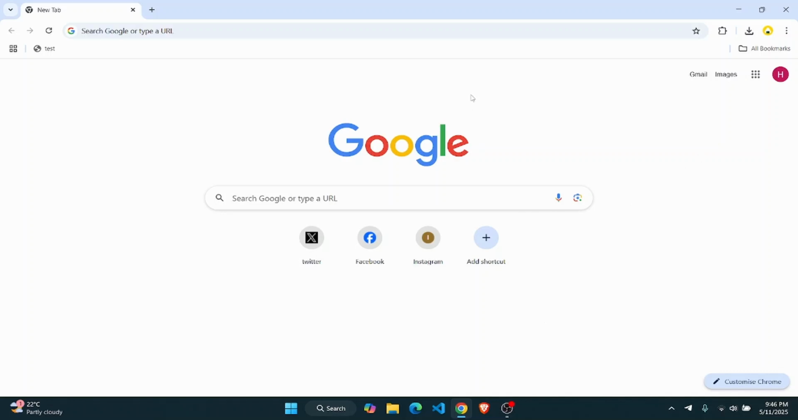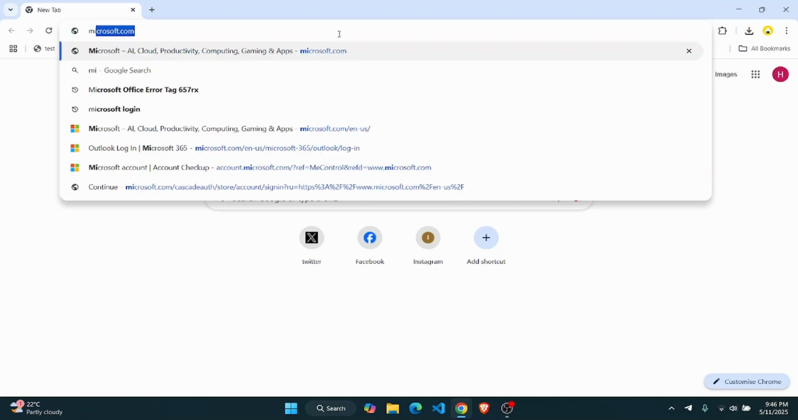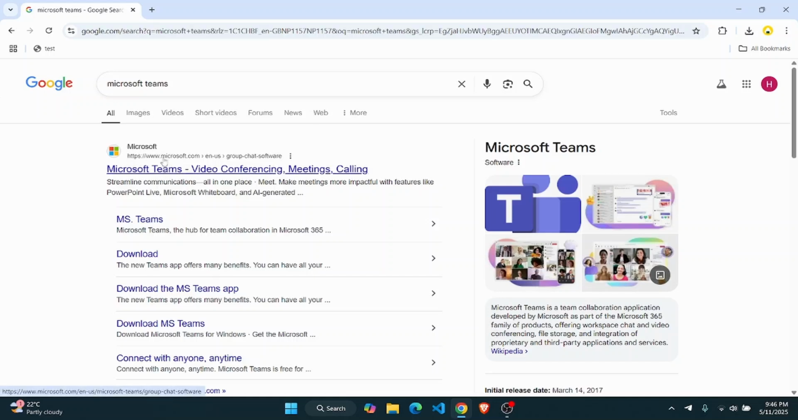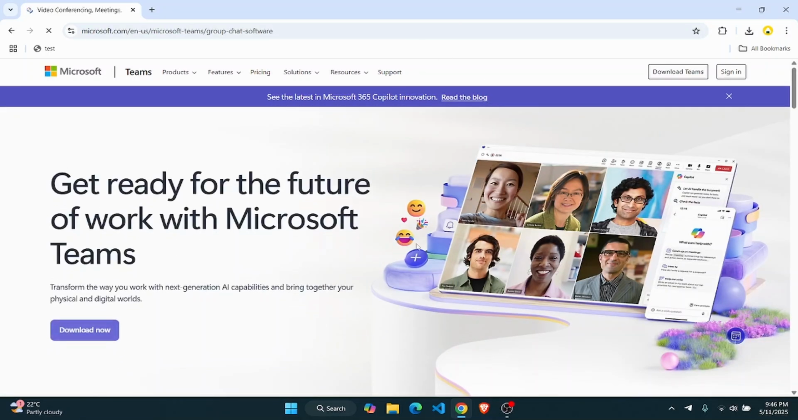Go ahead and open up your web browser, or if you have the application, just open up the Microsoft Teams app. I'm going to continue with browser and simply search for Microsoft Teams and then hit enter. Click on the first link that you see, Microsoft.com, Teams for video conferencing.